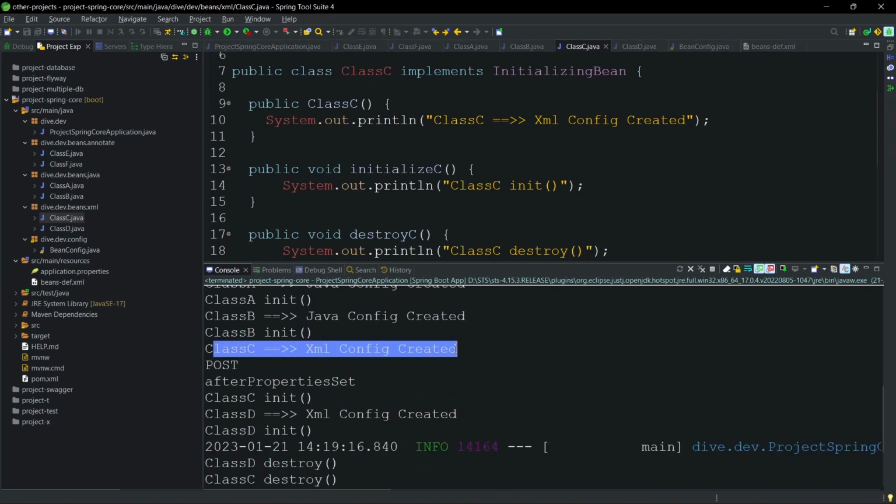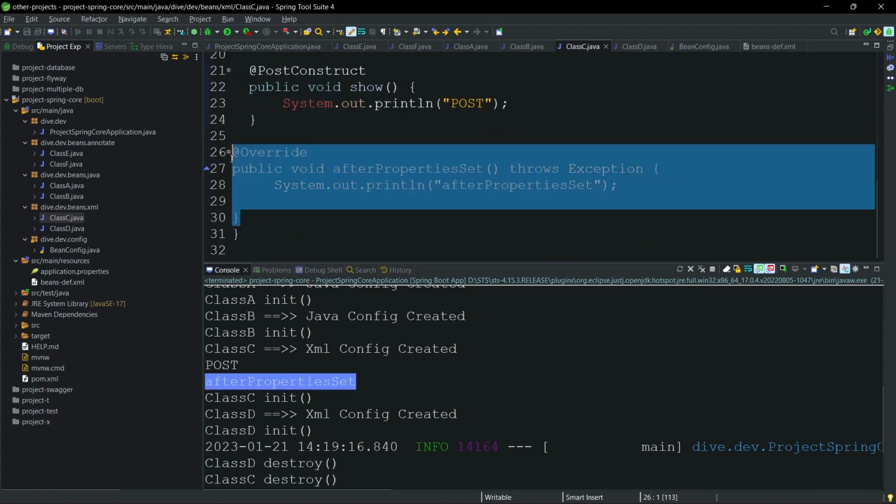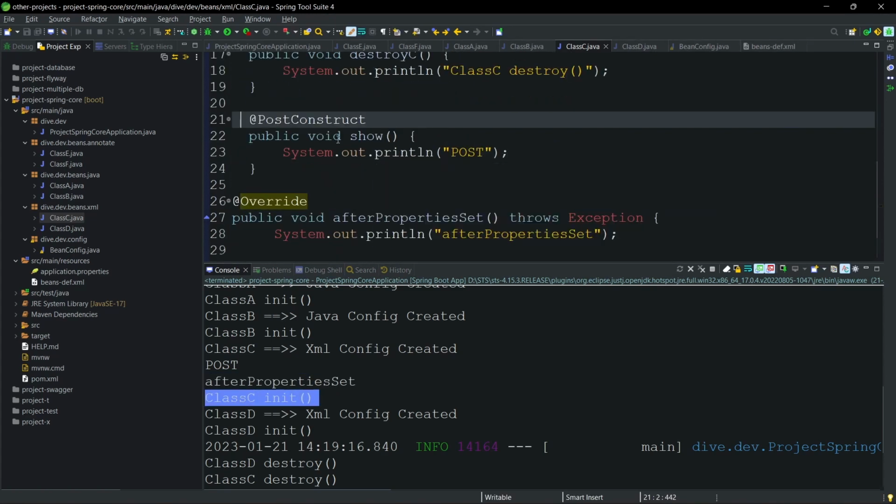Here you see class C's constructor is called and then post is printing, which means post construct is called first. Then after properties set, this method is called, and finally class C init is called. And the same thing happens in the destroy as well.